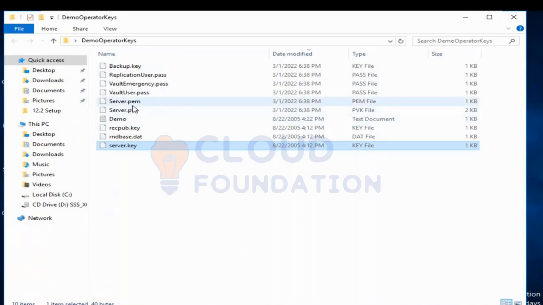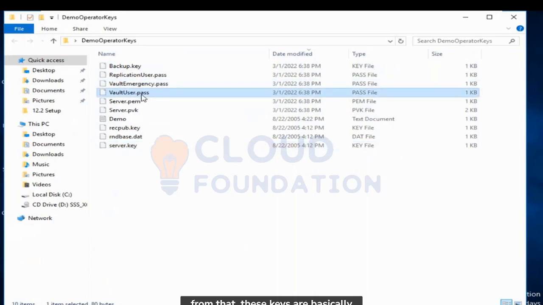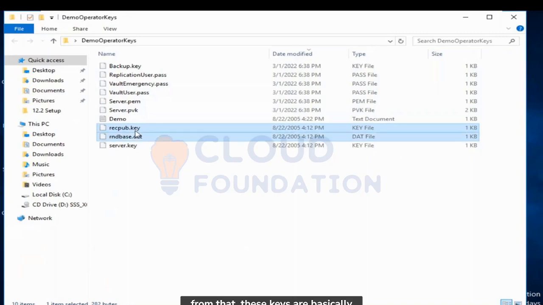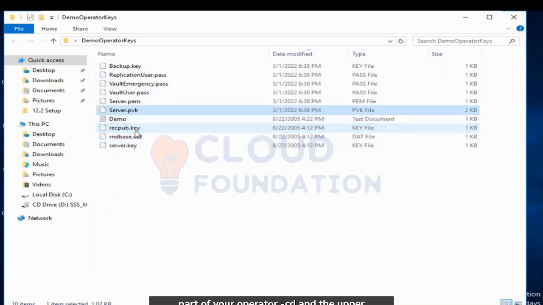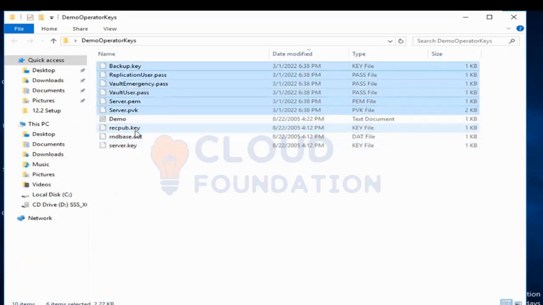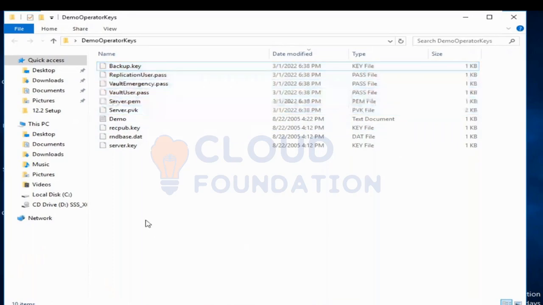Apart from that, these keys are part of your operator CD, and the upper keys were created during the course of installation. So these keys were created afterwards. Once we install the vault, these keys would be automatically created. This is the backup key, replication user password, vault emergency password.